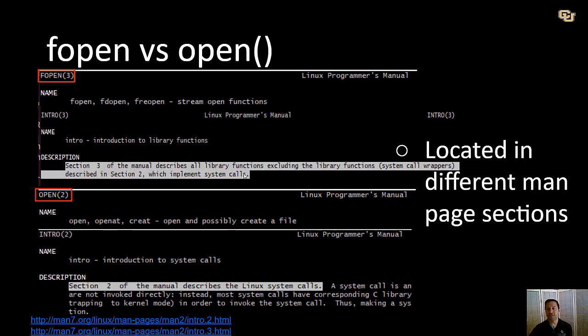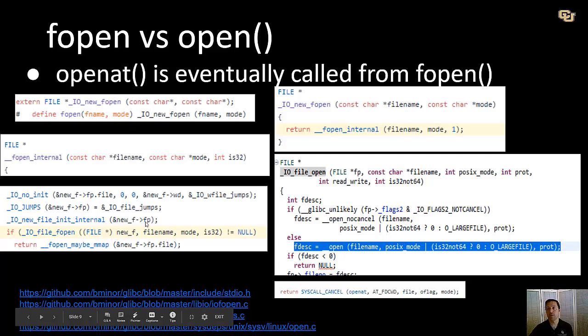Because it's not a part of the syscall interface, it's actually in section 3 of the manual, whereas the open functions are in section 2 of the manual. So again, just an indication that we're dealing with a different layer when we're looking at fopen or the F prefix version of file I/O.